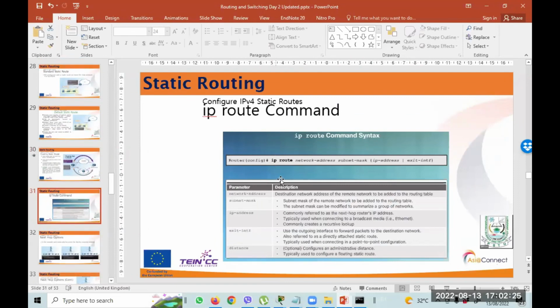To configure a static route, we use this command in router configuration mode: ip route, then the network address, the subnet mask, and then the next-hop IP address or exit interface. So you put the destination network address, the subnet mask of this network address, and the IP address or exit interface.